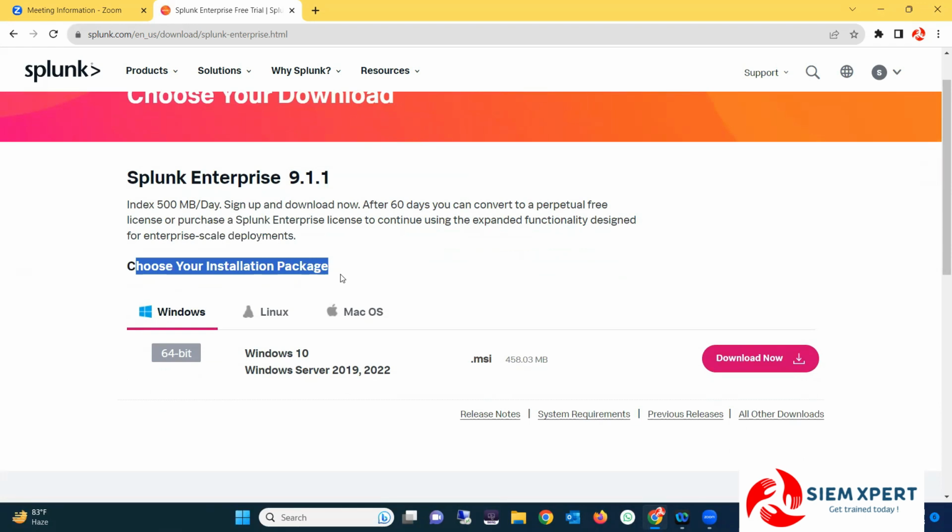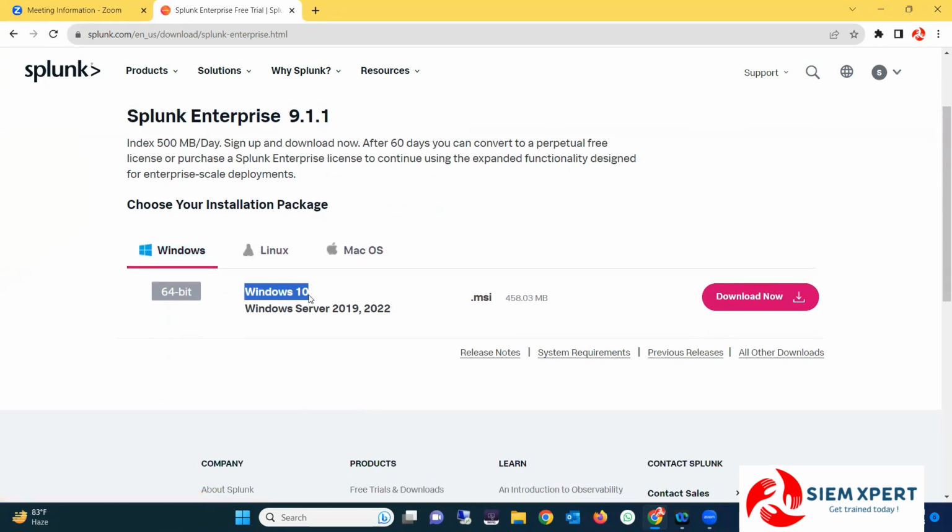Choose your installation package, right? So you can see Windows, Linux, and Mac. There are three platforms where we can install. Windows 10, Windows 2019, 22 are listed, but it works on all: Windows 11 also, Windows Server 2012, 2016, 2019, 2023. All Windows you can install. Only a few are written, but even here we are installing on 2012 also. It works fine always, but it is written that way.